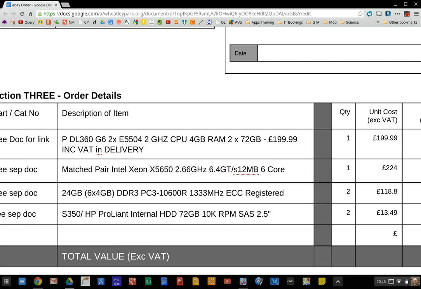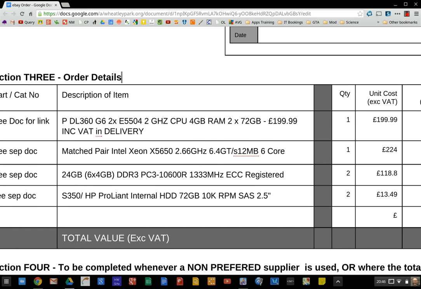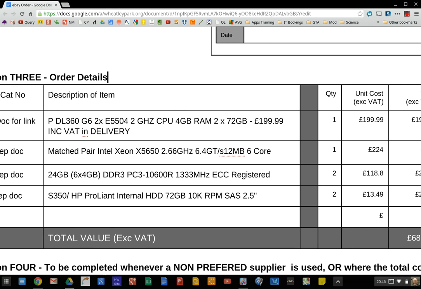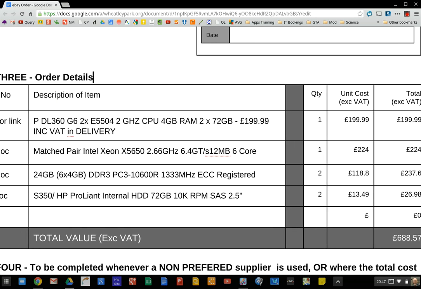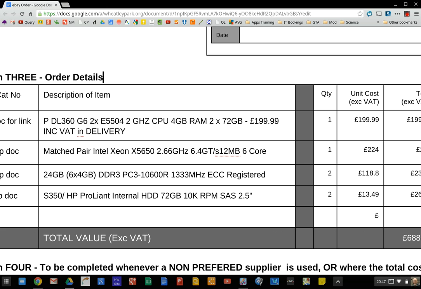I wanted a little bit more grunt than that, and a DL360 will take hex-core, hyper-threaded Xeons, giving you a total of 12 threads per processor. If you've got two of them, that's a 24 threaded server with 12 physical cores. And I've noticed for a while that you can get Xeon X5650s relatively cheaply, and I got a matched pair of those for £224. So that was quite a good deal. Those chips, if you went back a couple of years, would set you back about £1,000 each.